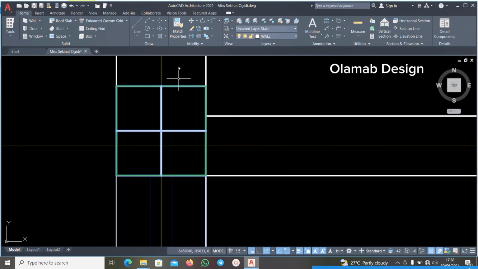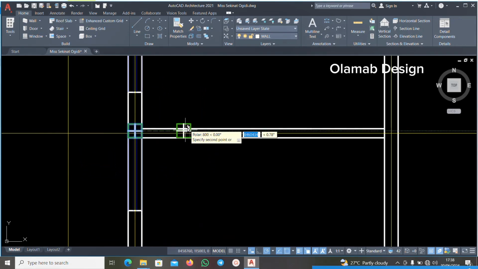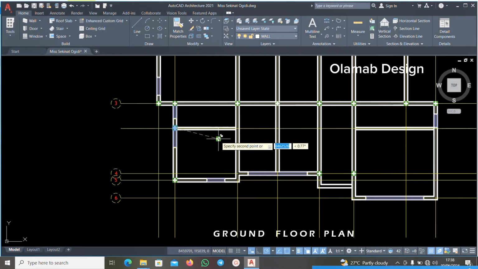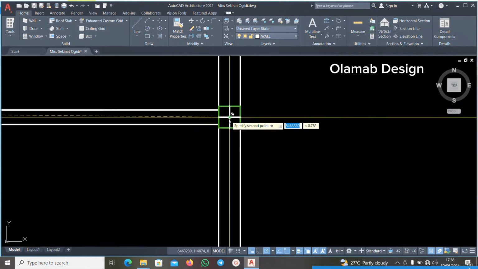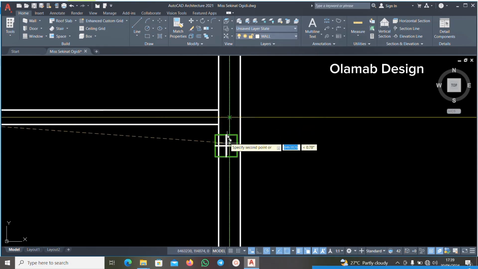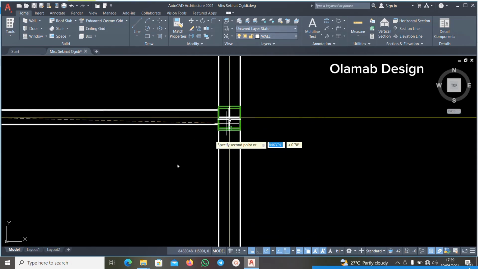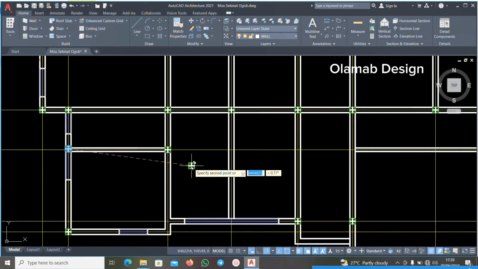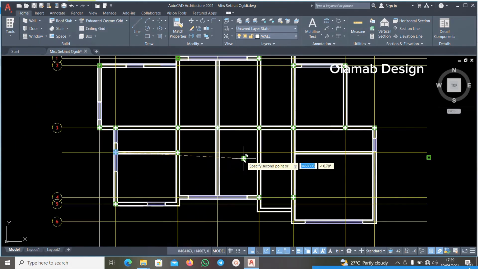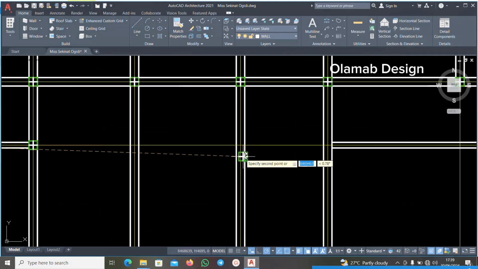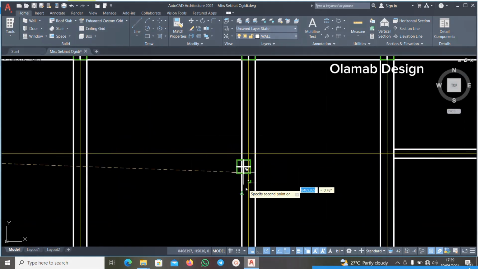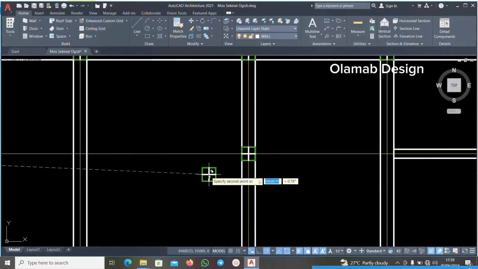So I will select this one now, click on copy again, and start copying this to wherever I know is going to be useful for me. So I can have a column at this point. The whole of this one is a wall, so I don't have any problem if that one is at the center. I will also go to any other point where it is going to be useful. This is my staircase area, and this is a full wall, so I will need it at this point.